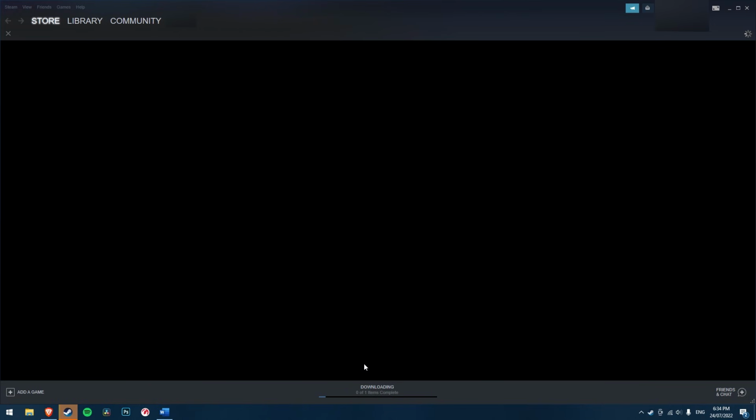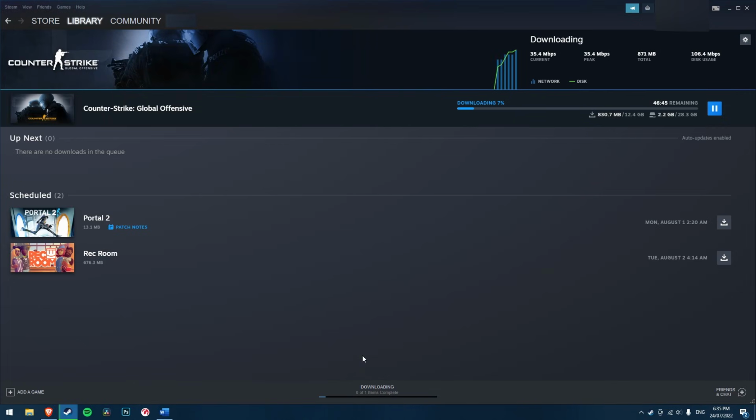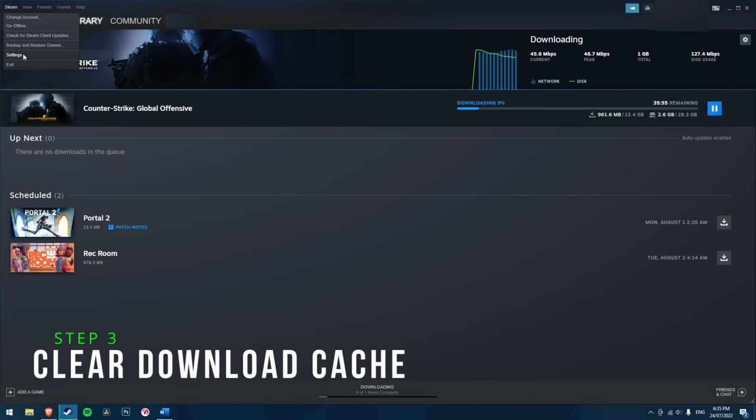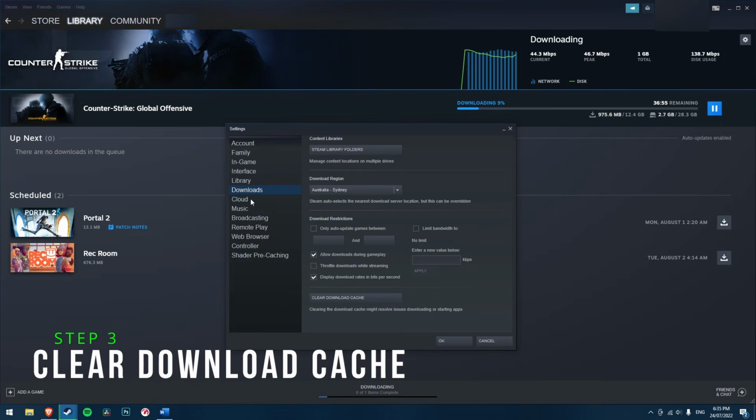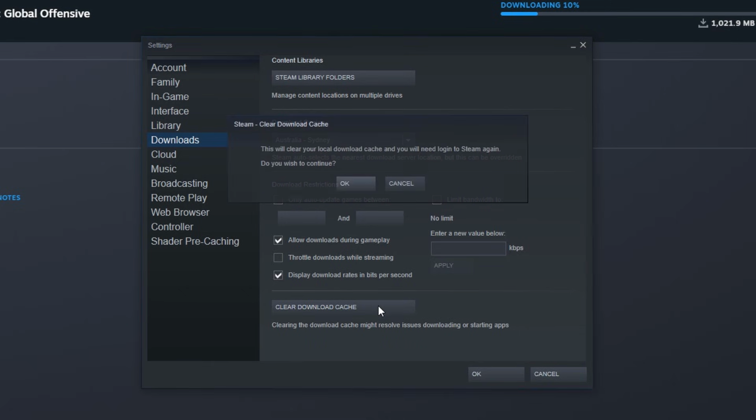Hopefully by changing these few settings, your download speeds should have improved. However, if it still seems a bit slow, there is one more option we can try. Come back to our download settings, and at the bottom is a button that says Clear Download Cache. As its description says, it can help to resolve issues with downloads. However, do make sure you know that doing this will log you out of Steam.